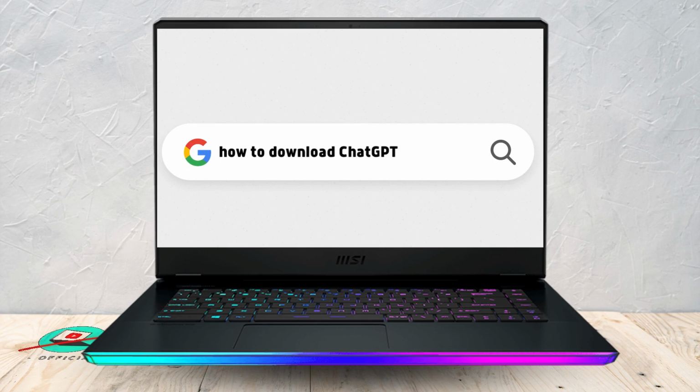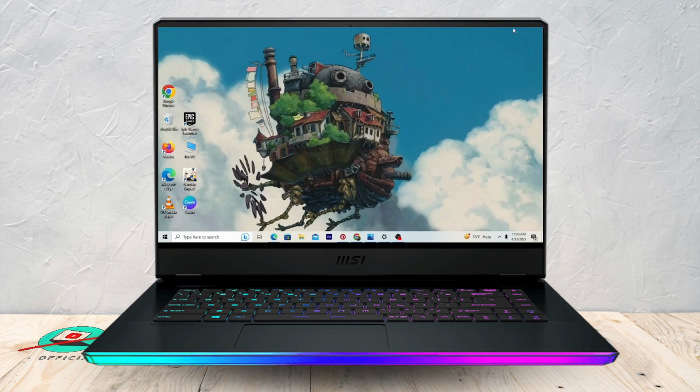How to download ChatGPT for Windows. Although the official app for ChatGPT is not available, what you can do is create a shortcut so that it will be easier for you to access ChatGPT.